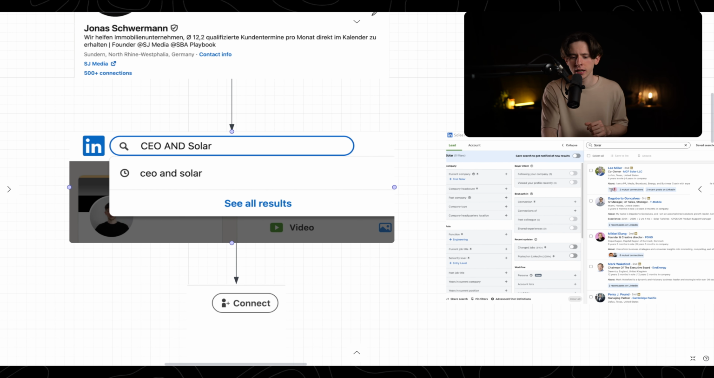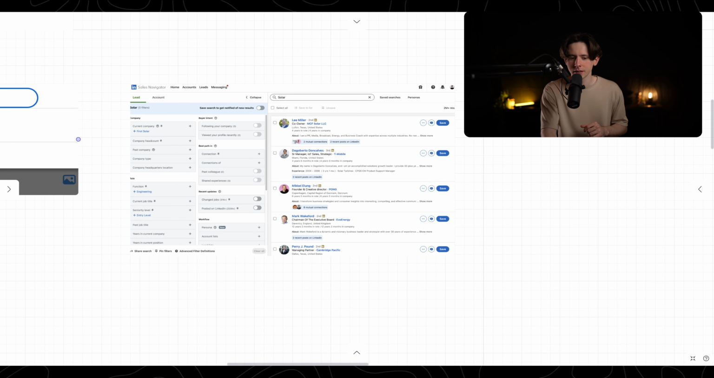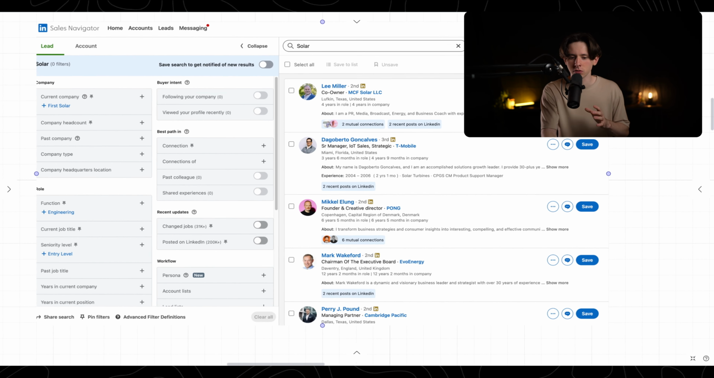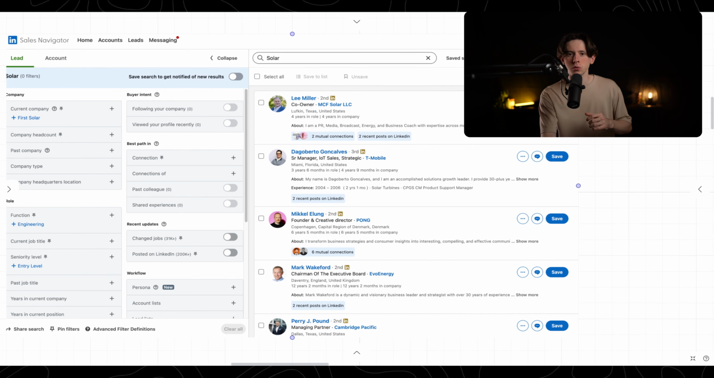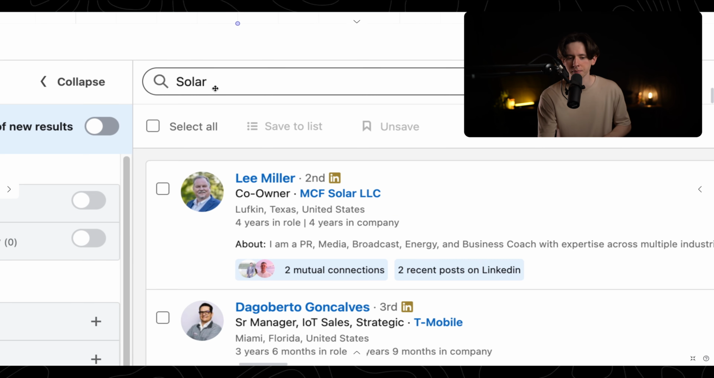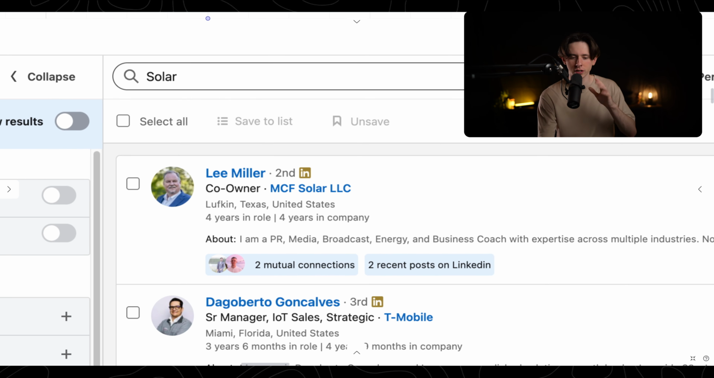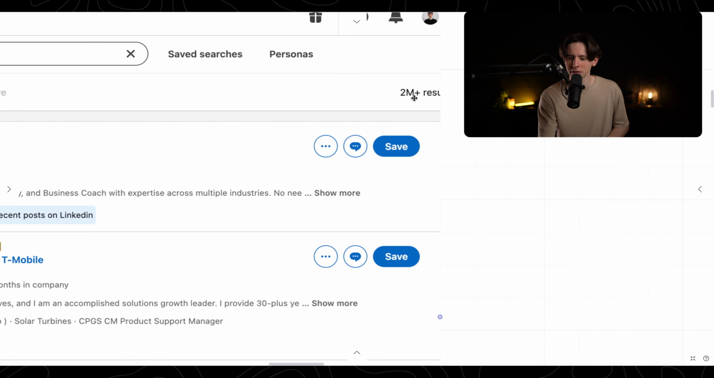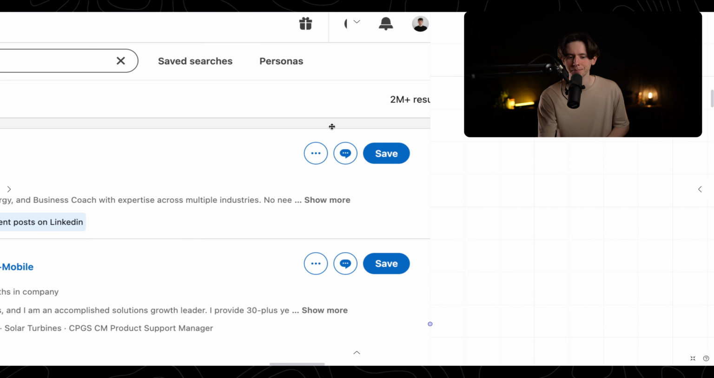The better option would be Sales Navigator. Sales Navigator basically is the premium version of LinkedIn. And here you are able to find much more people and you can filter down much more. So if you get Sales Navigator, it costs $100 per month, roughly. You can type in a keyword in the search bar. You don't need to filter for CEOs. You can just type in the keyword for the niche. And then you see there are more than 2 million results just for the solar keyword.